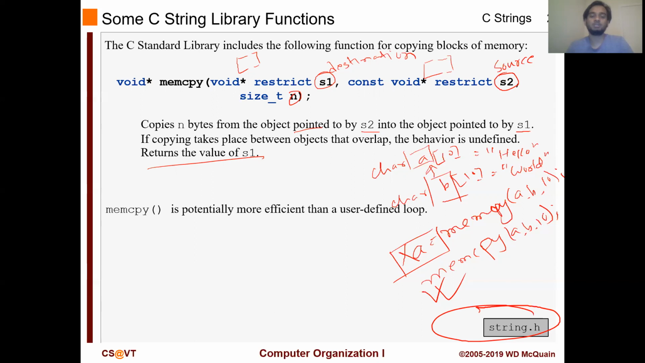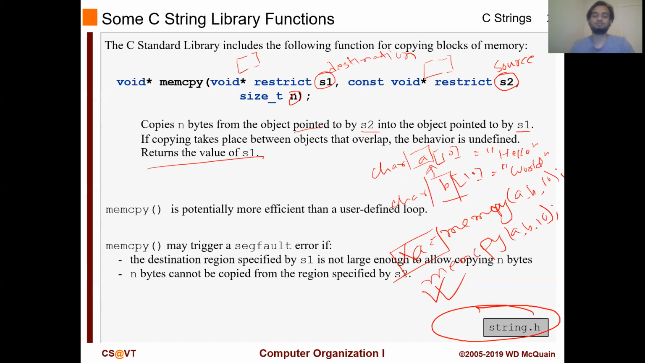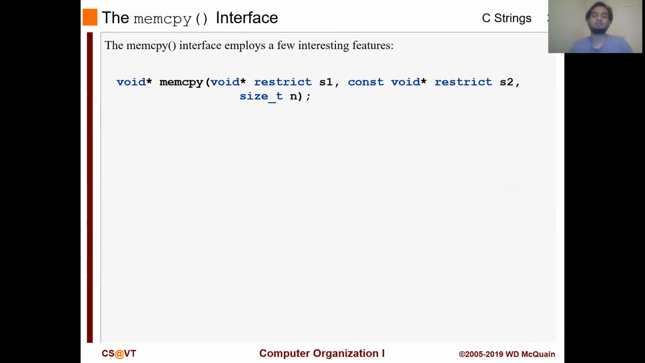So memcpy is potentially more efficient than a user defined loop. You can write a loop by yourself, but it will most of the time not be as efficient as memcpy. Memcpy may trigger a segfault error if the destination region specified by S1 is not large enough to allow copying n bytes, or if n bytes cannot be copied from the region specified by S2. Many times that can happen.